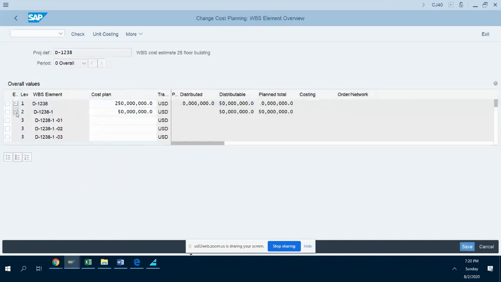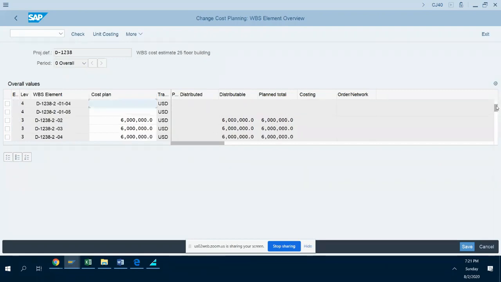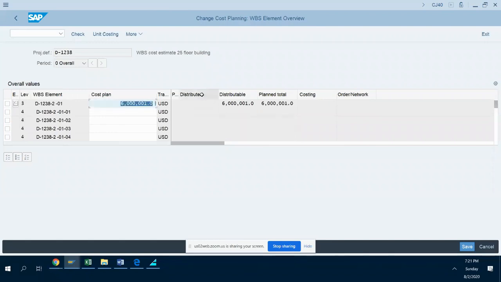So I'll minimize. From CJ20N itself, we are not able to navigate to this screen. No, it's entirely different. See, budgeting is an entirely different profile altogether. This planning and budgeting is entirely different. Okay. CJ20 you can't do it. I mean, there is a cost planning; you can check those values. Is there any navigation to this screen from CJ20N? No, maybe in the planning board we'll check, but not from CJ20N, at least to my knowledge.